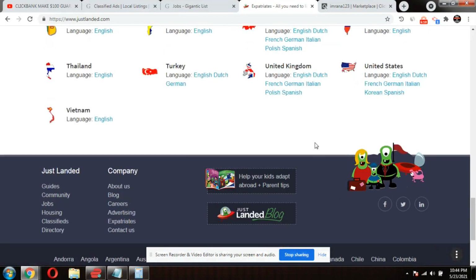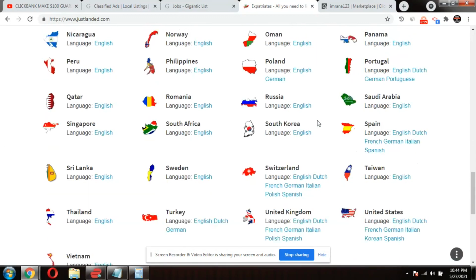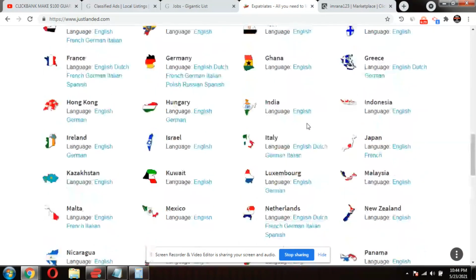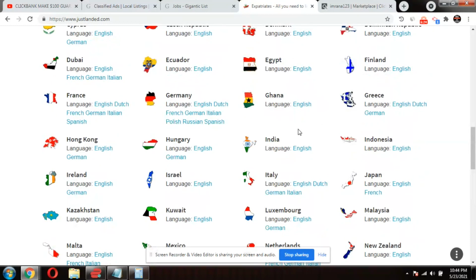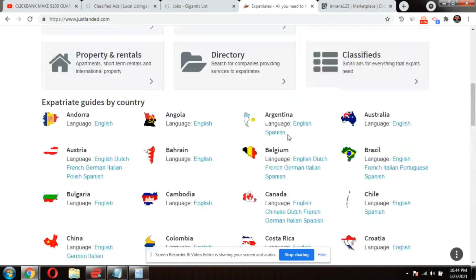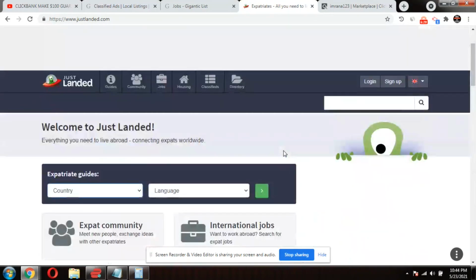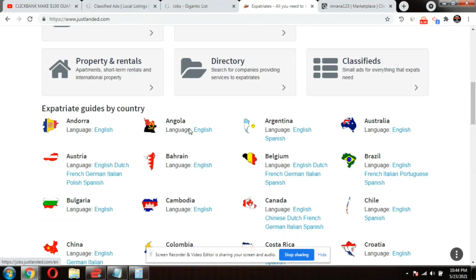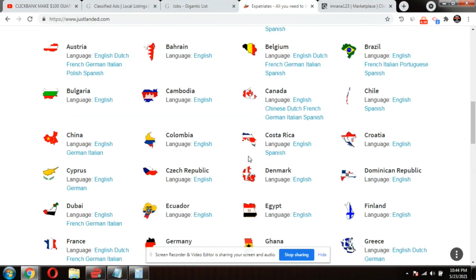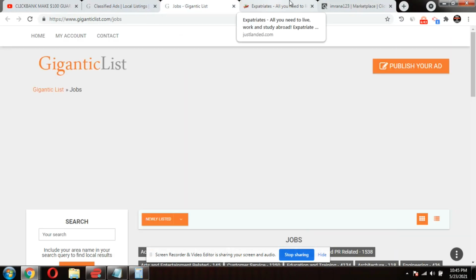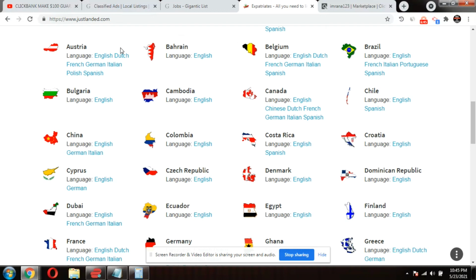It's free. It will just take 1 hour of work every day. Try to post an ad in 3 countries per day, and definitely you will get a lot of eyeballs. Everyone is in need of work from home jobs. So post an ad under the jobs category in the top tier countries. These are the two websites: giganticlist.com, and the second is justlanded.com.